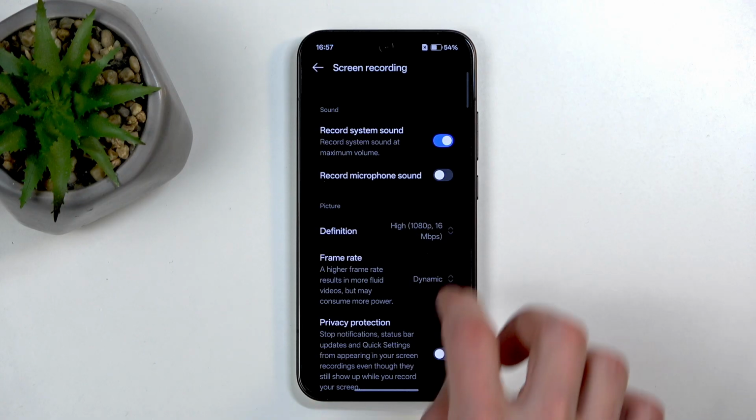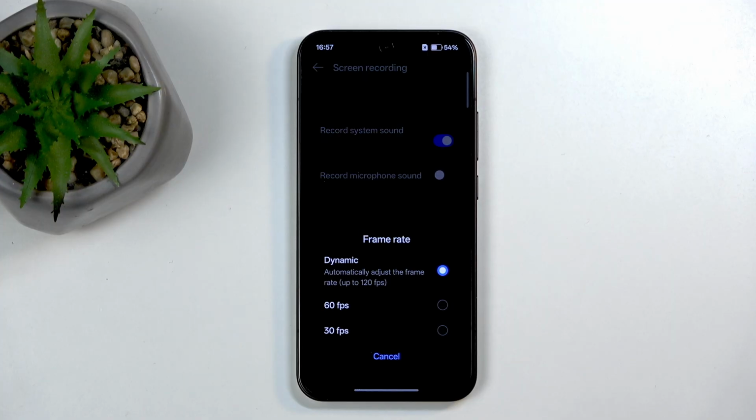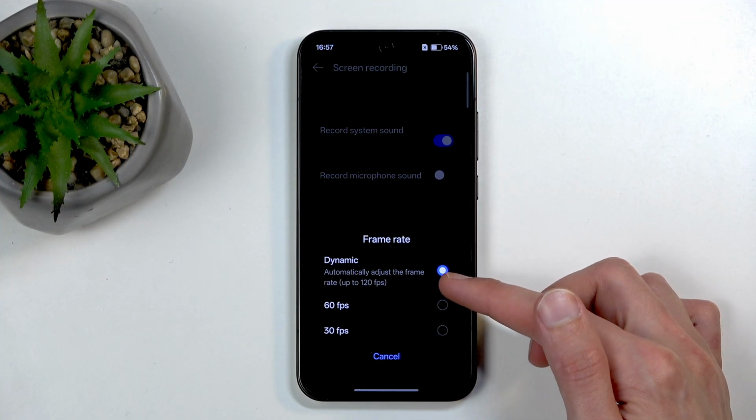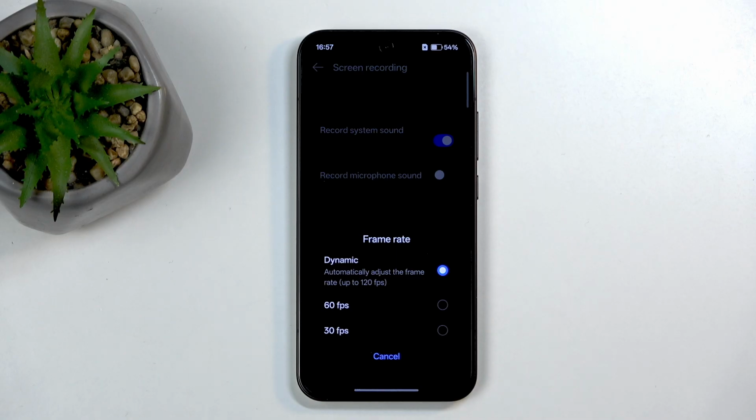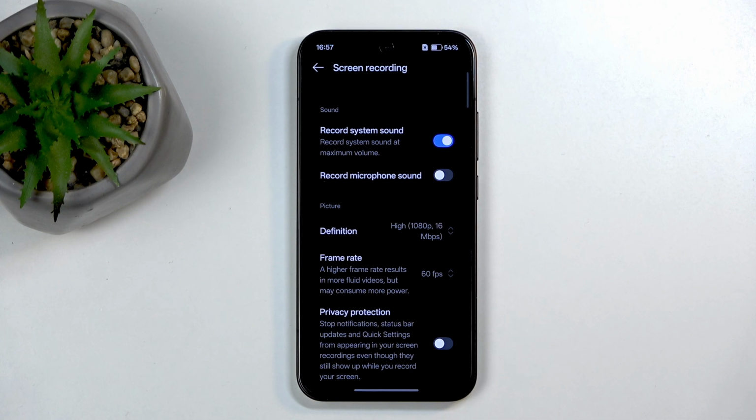Next we have frame rate. It's set to dynamic, but we also have the option to set it to 60 or 30. This one runs up to 120, and this will be set based on the highest refresh rate of content. Generally I would just select 60, as 60 is already high enough for whatever you might need it for, and if you're planning to upload it to any kind of social media platform, then going above 60 is just redundant.